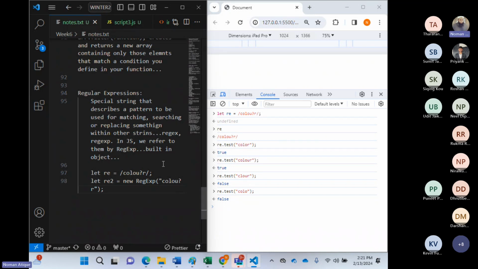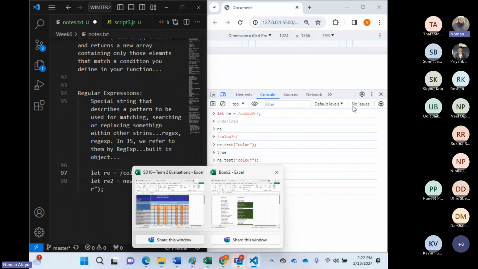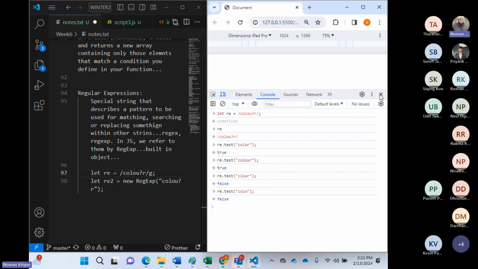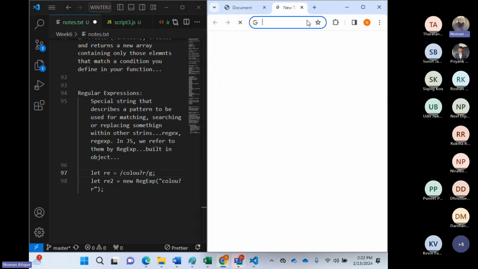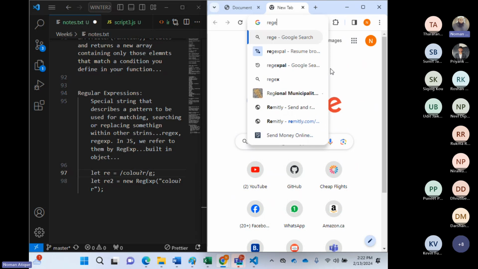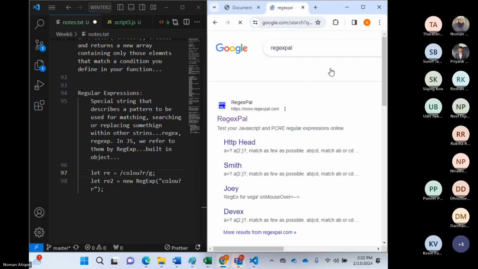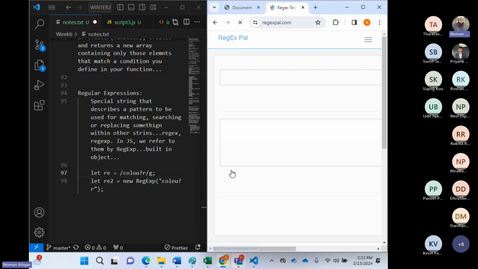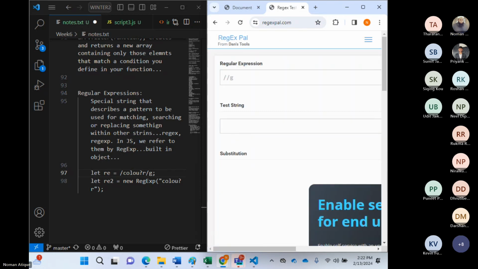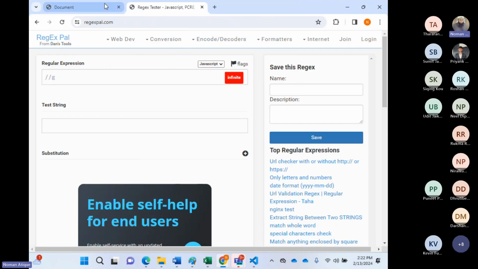Now, they have certain switches as well, and I will show that. One switch is called G. G means globally: wherever I have multiple strings, check everywhere. I'll tell you this G and GI, they are quite interesting. For that, I would tell you a website that we would like to use. Can you just open regexpal.com? You're really going to enjoy that one.